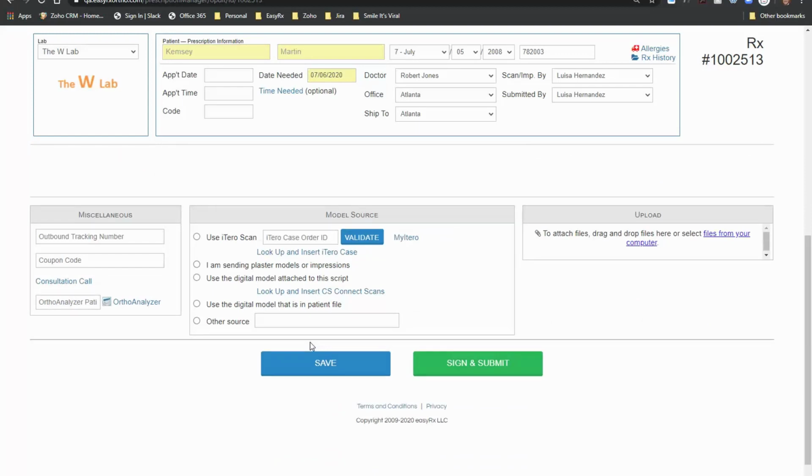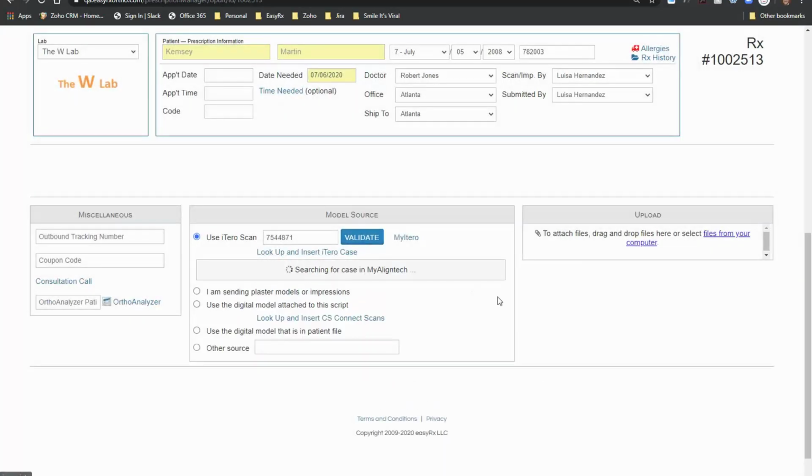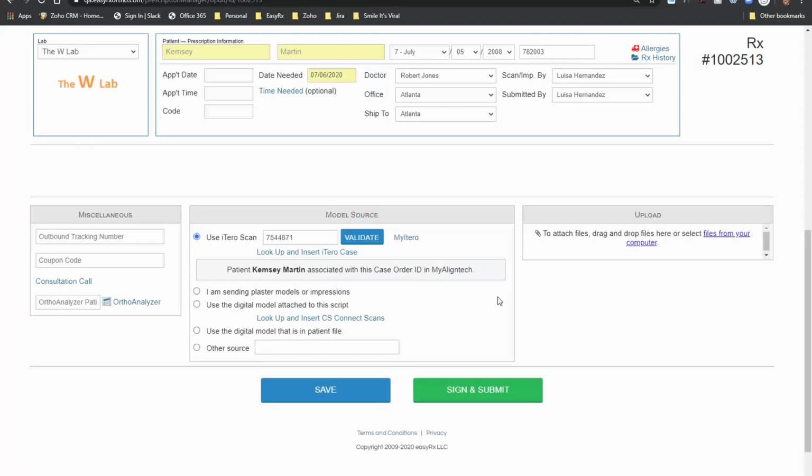If you have done a plaster model or impression, you would select this and send the plaster model to the lab. You can select Use the digital model attached to the script and upload a digital file directly to the prescription. Or use the digital model attached to the patient file. If you are using an iTero scanner, you can type in the case order ID. If you don't know the case order ID, you can look up and insert, find the patient, and attach the scan. This will attach the open shell upper and lower STL to this prescription.